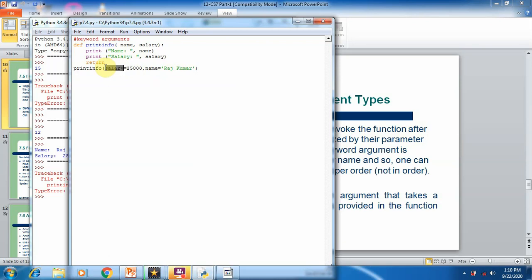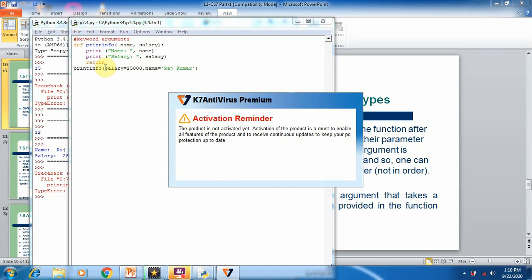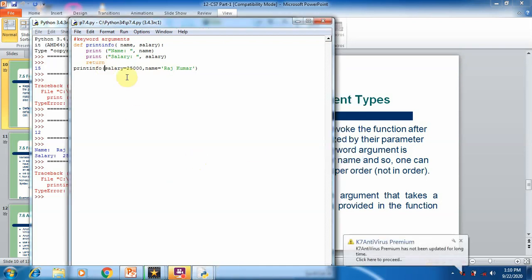When we are using a keyword, there is no need to give the arguments in the order of the parameters created in the function. So here you can see first salary is given as input and the name is given as the second input, but when we created the print info function, name is declared as the first argument and salary as the second argument. So in keyword arguments, there is no necessity to give the inputs in the order in which the function was created.